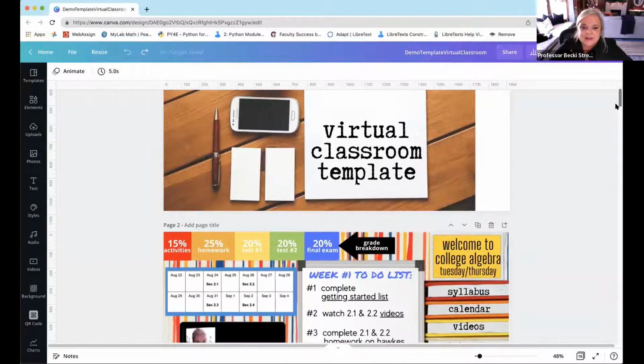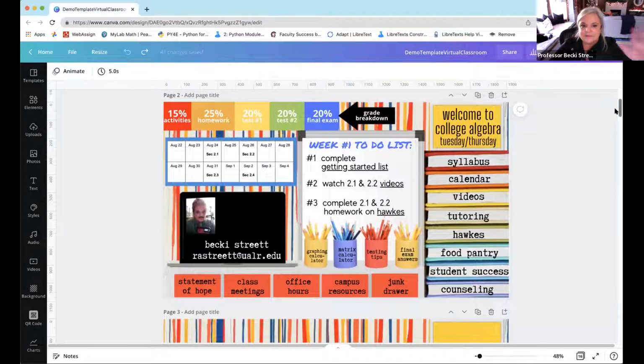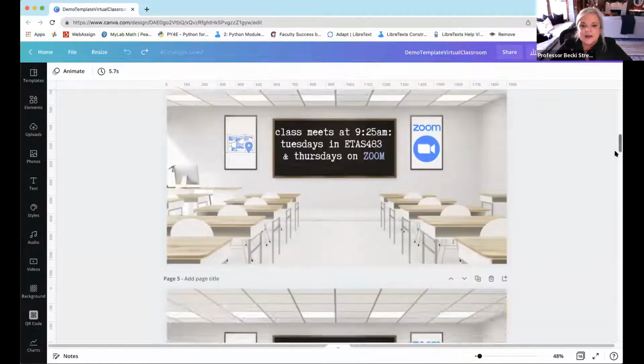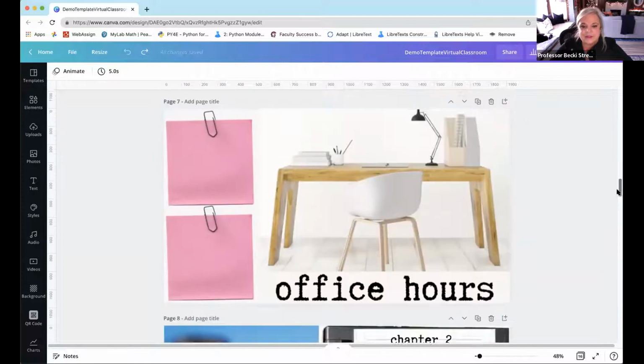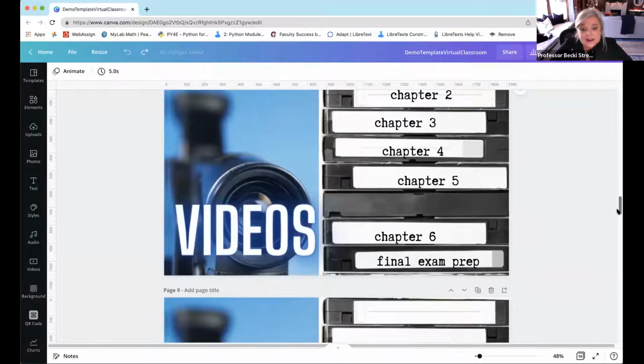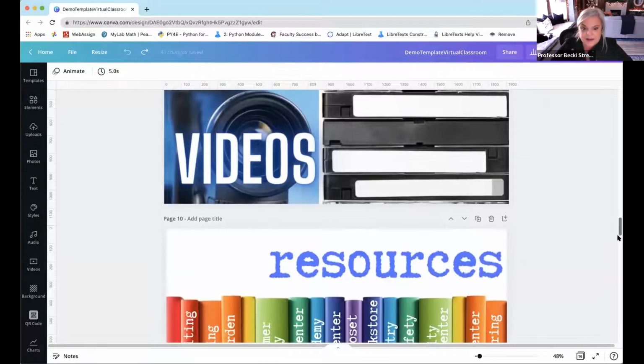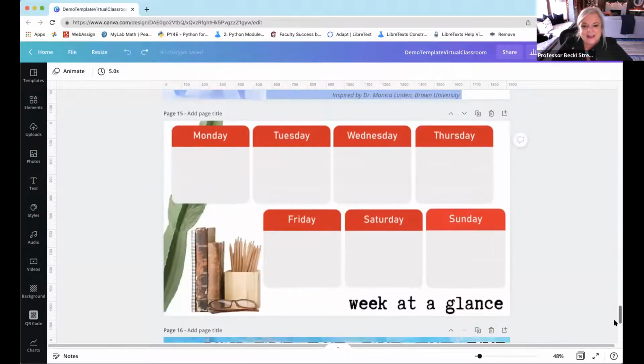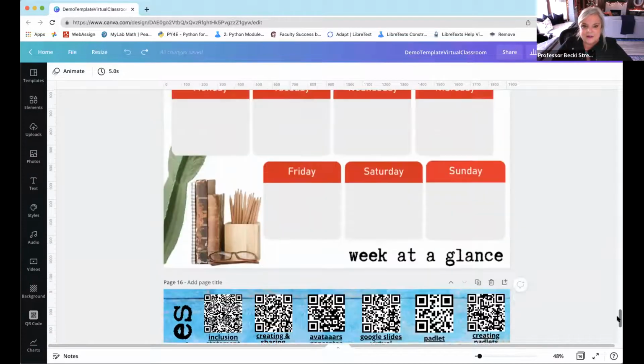And I have, like I said, several things here. That's my main slide with the text boxes and stuff included. Here's just a blank one if you want to totally start over. Same with the classrooms, office hours. I do one for videos, if you'd like a little place to post your videos, resources. The junk drawer's in there, my statement. Sometimes I do a week at a glance, so I put that in there, and then also included resources.